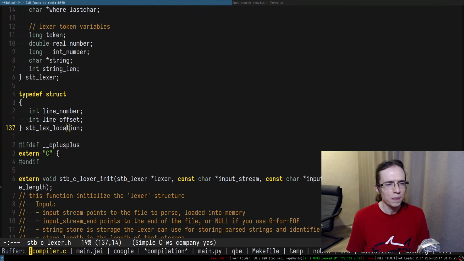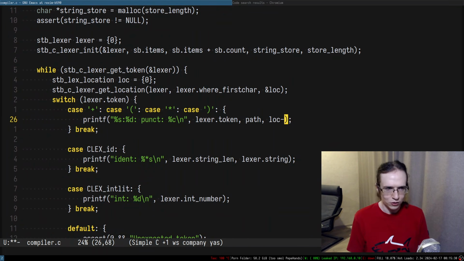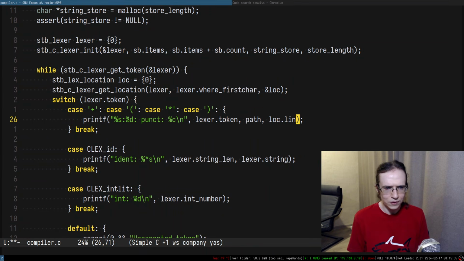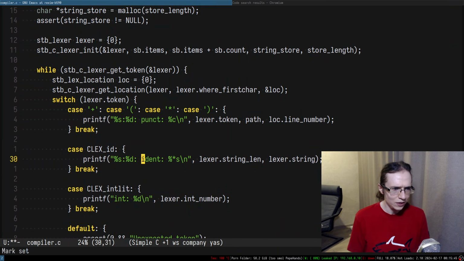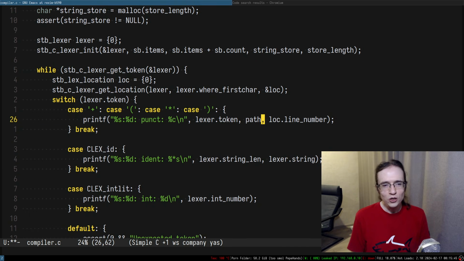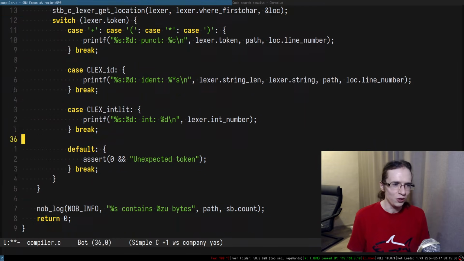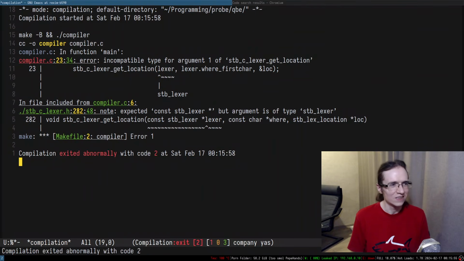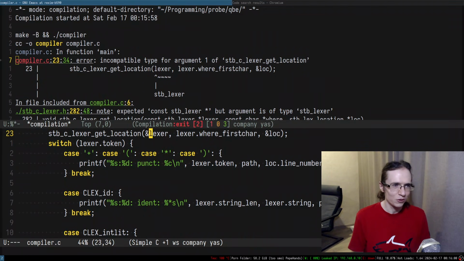It's a number. Line number and line offset. Okay, so let's actually do line number. So and then here we're gonna do a similar thing. The thing is, I already used this library before, but I keep forgetting how to use it. I keep forgetting how to use it. Lexa is supposed to be pointer.